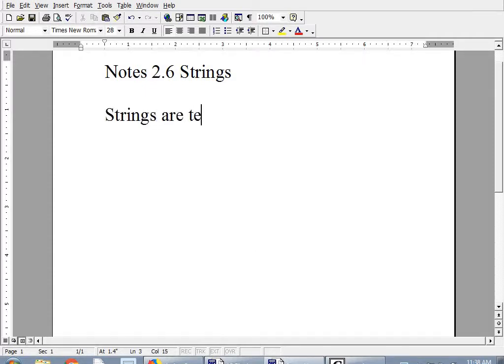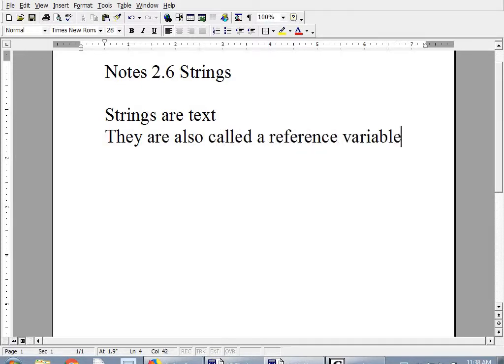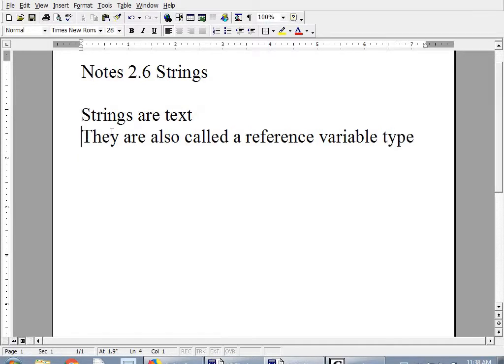Strings are text. How about that? They are also called a reference variable type. So there's reference variables. What are the other types of variables that we've learned? Like int. What's an int? It's not a reference variable. It's a number, but there's a type for that whole family.